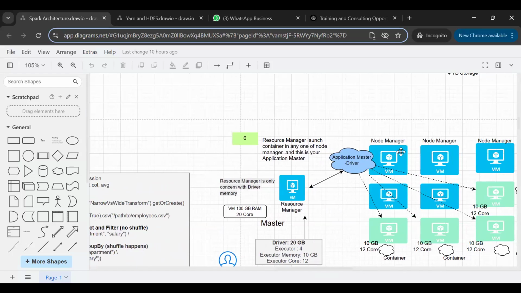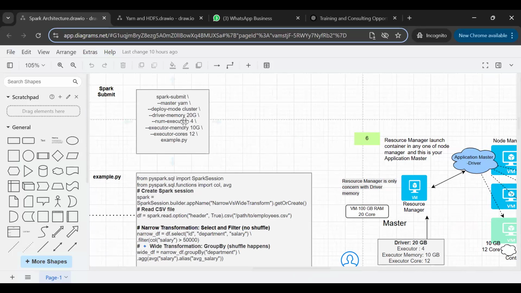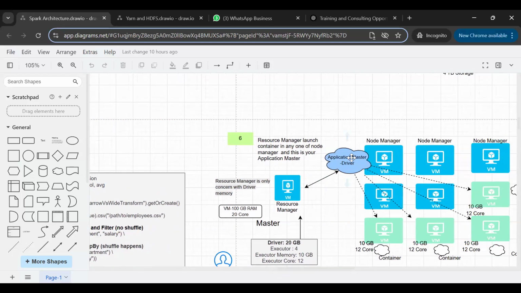So it talks to the node managers. This is a master worker architecture, right? This is your resource manager, and these are all the node managers. First of all, it will launch a driver in any one of the VMs, right? That driver is nothing but the application master or driver. Then that application master will see how much it needs to do. The driver sees, okay, I need 4 executors, and in each executor I need 10 GB of memory, 12 cores, and this is the piece of code that I need to run. Then this driver would again ask the resource manager, okay, I need these executors with this configuration.